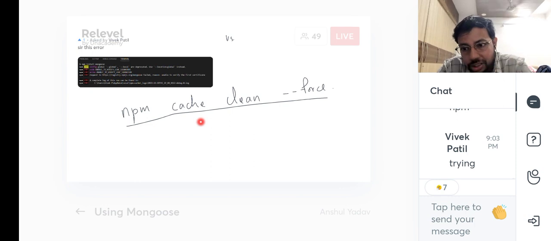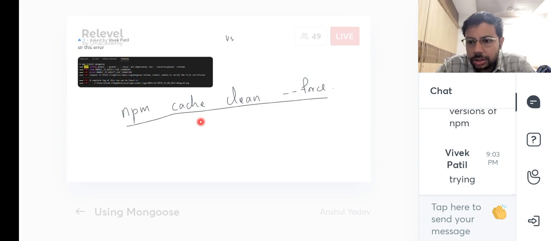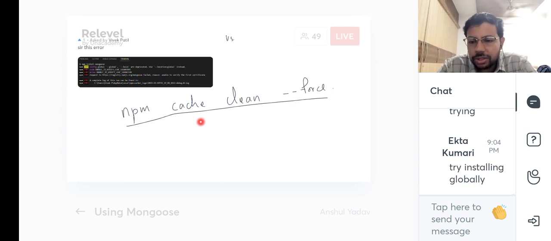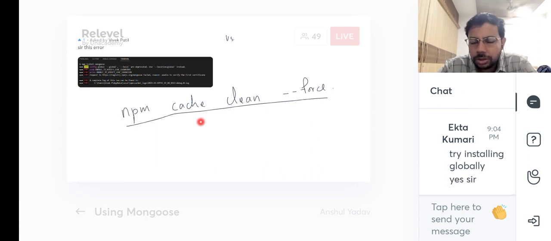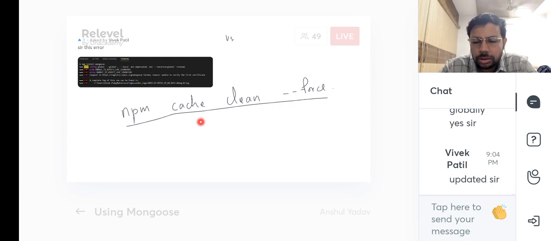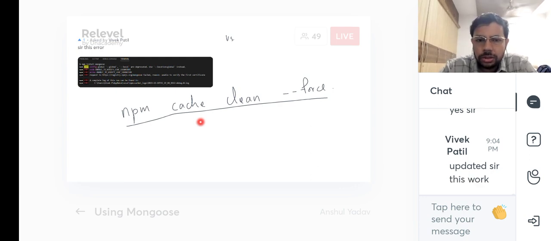Sir, I searched about save. It was actually necessary to use it. Yeah, that's what I also understand. Did that work for you, Ekta? Did that work in installing globally? Okay, updated. Now can you run npm install mongoose? You don't need to write save, just npm install mongoose.